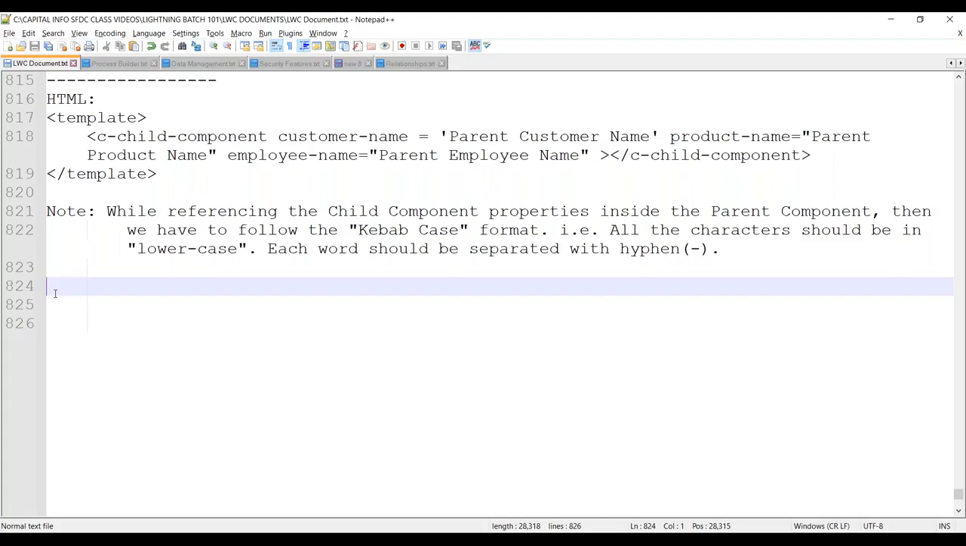Now, from the parent component, how can we assign the value for that property? Let's see practically how to pass a value from parent to child. And then I will show you how we can define the methods inside the child component, and how we can invoke those methods from the parent component. Suppose if the method has any parameters, then how can we pass a value from the parent component? We'll see practically today.